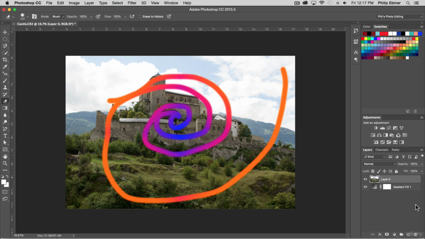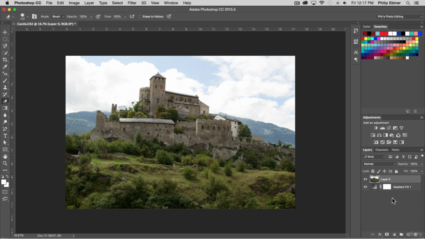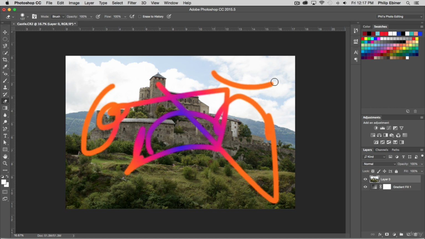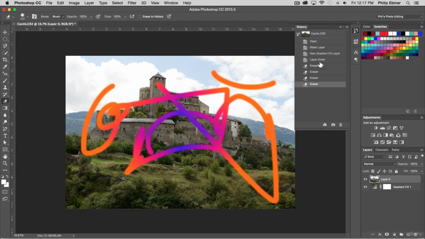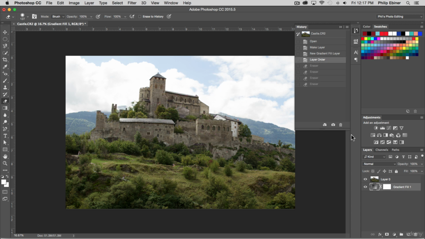We can undo this by pressing Command Z right now because that was the one thing we did. Or if we make a bunch of changes, add some layers, we could always go to the history and go back to this point where we didn't make any changes. But this is why we use layer mask.